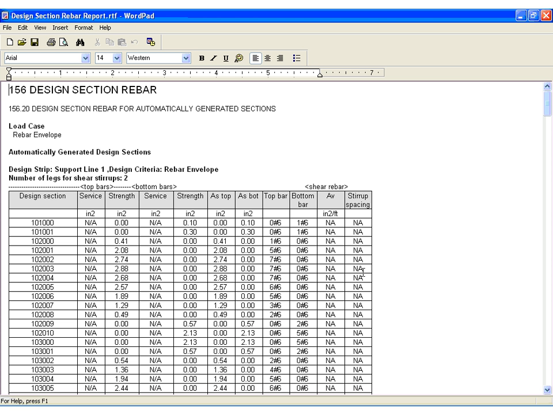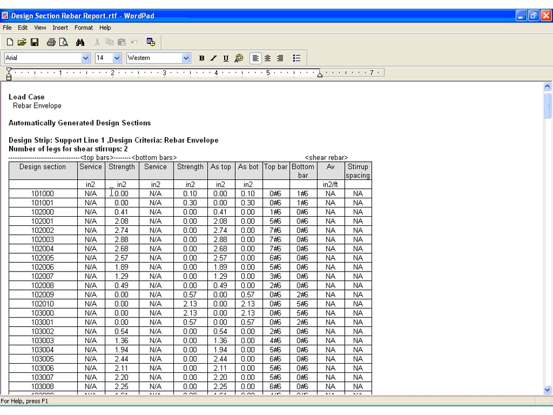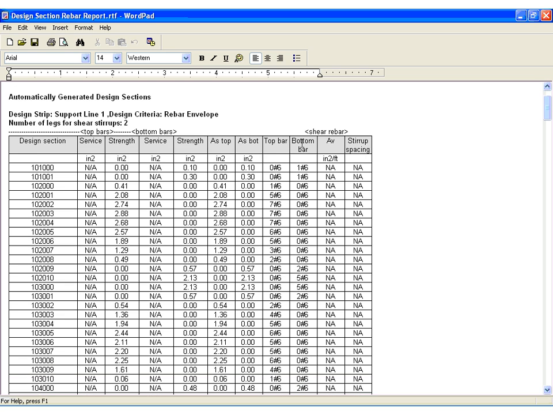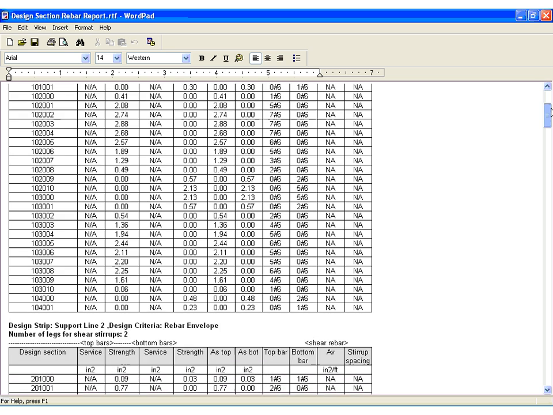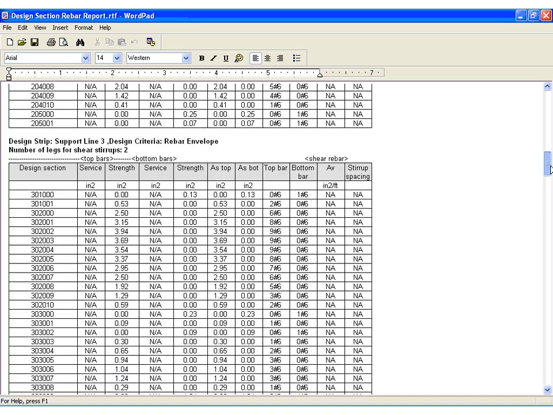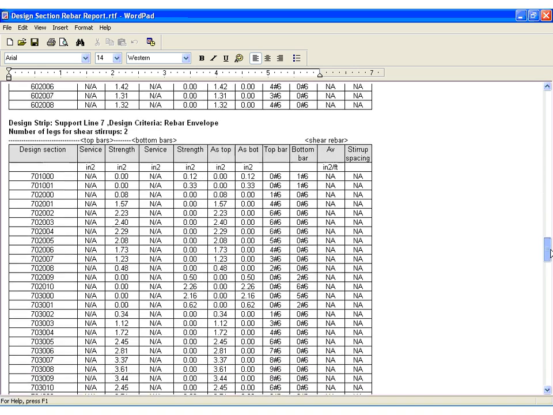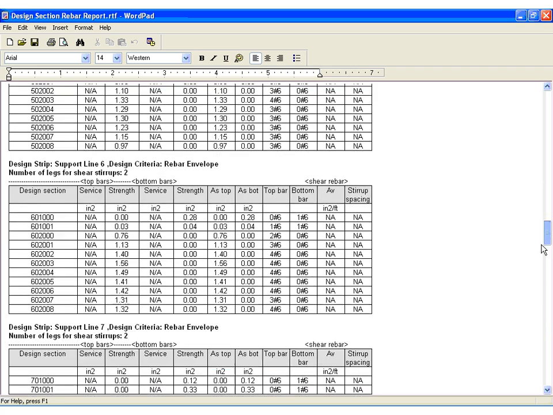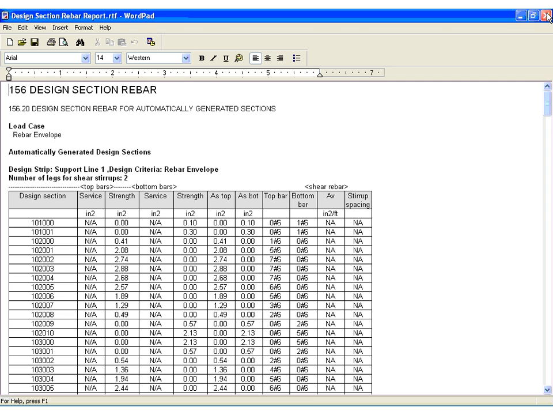Once the Word document is open, we have a tabular report showing the support line. This is again the envelope of the two cases that were selected. We show the rebar at each design section for service, strength, and the rebar selected for top and bottom, and then the number and quantity of bars. This is populated for each support line. Also note that the shear reinforcing is also shown for this slab. Here it's not applicable. Those reports can be generated for any combination of load cases or for the total envelope.